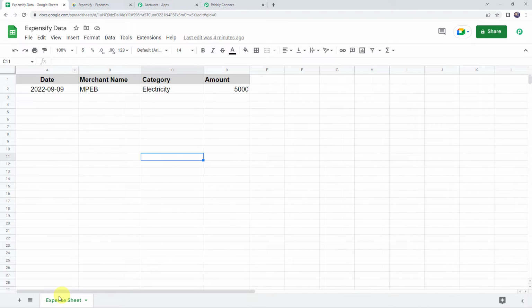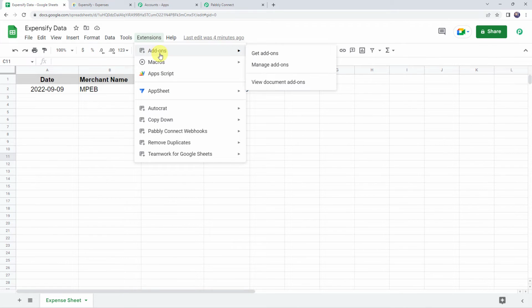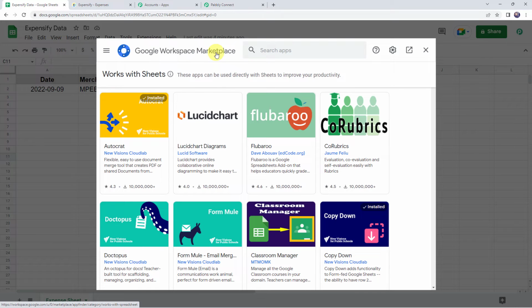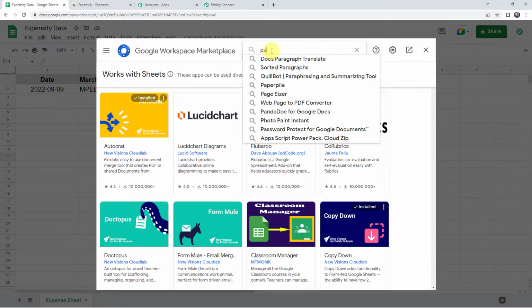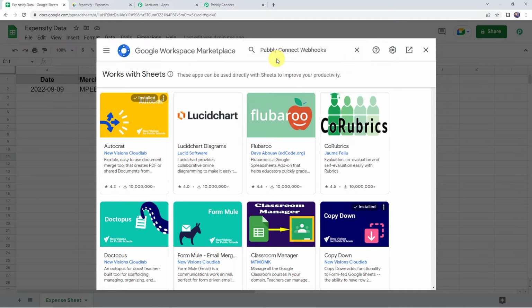Okay, and here you can see that the sheet name is expense sheet, where I am entering the details of the expenses, that is the date on which I have spent, the merchant name, category and the amount. So now I want to link this particular Google Sheet with Pabbly Connect. For that, we have to click on extensions, click on add-ons and come to the get add-ons option. Now it will take us to Google Workspace Marketplace. Here we have to search for Pabbly Connect webhooks.